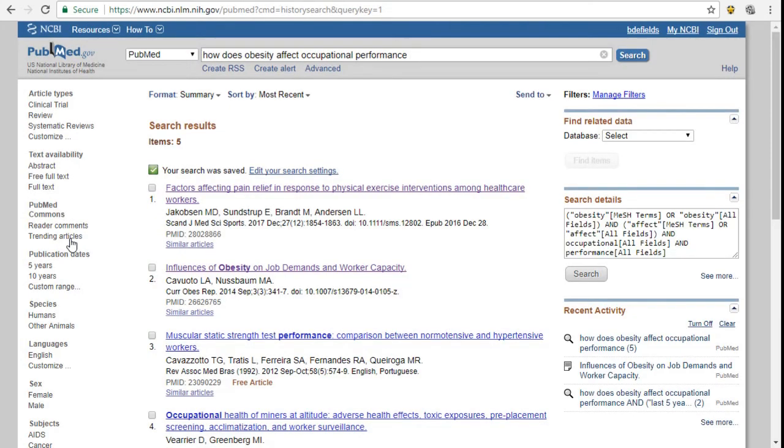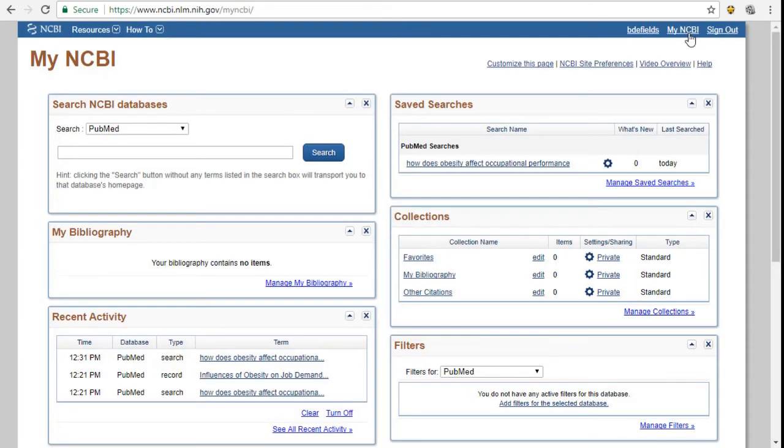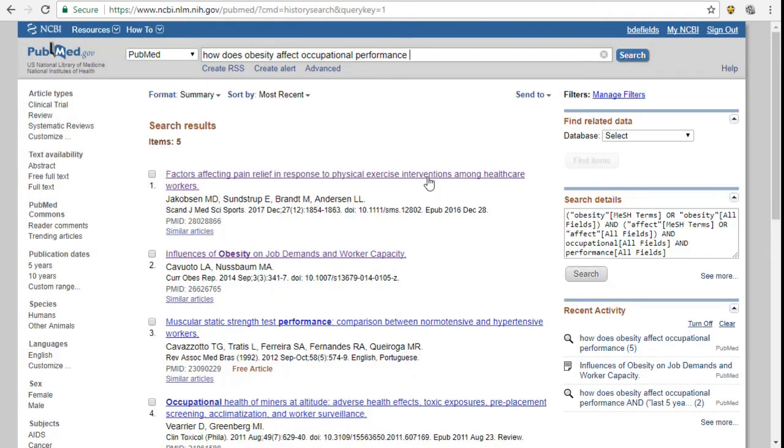And then to retrieve your results, you're going to click on My NCBI at the top of your screen. And then under the Save Searches box, if you want to rerun your search, you can click on the link. And then here are our results.